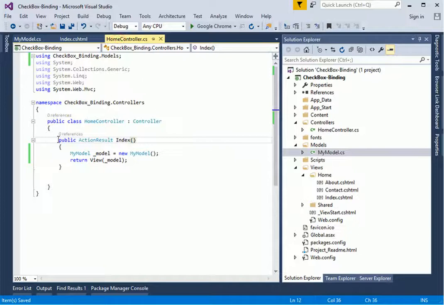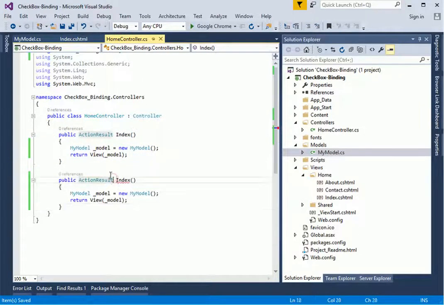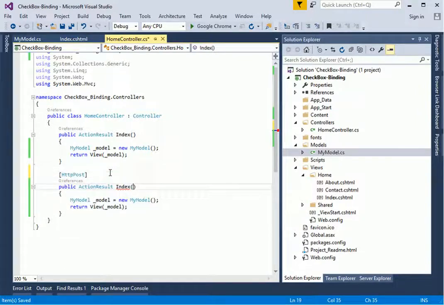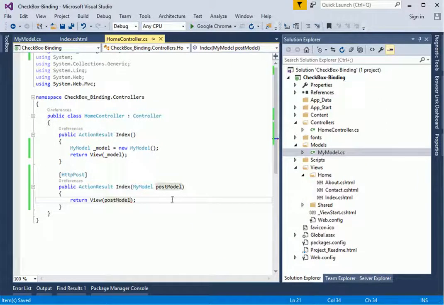To submit this one, we need a method that we want to return to. By default, it will be Index, so let's not give a different name. Let's define this as HttpPost, and let's say we are accepting a model, which is postModel. Now the data will be submitted.